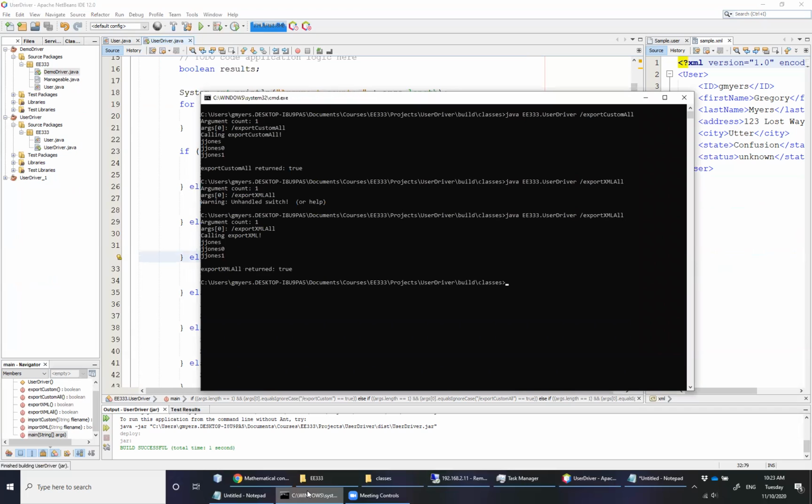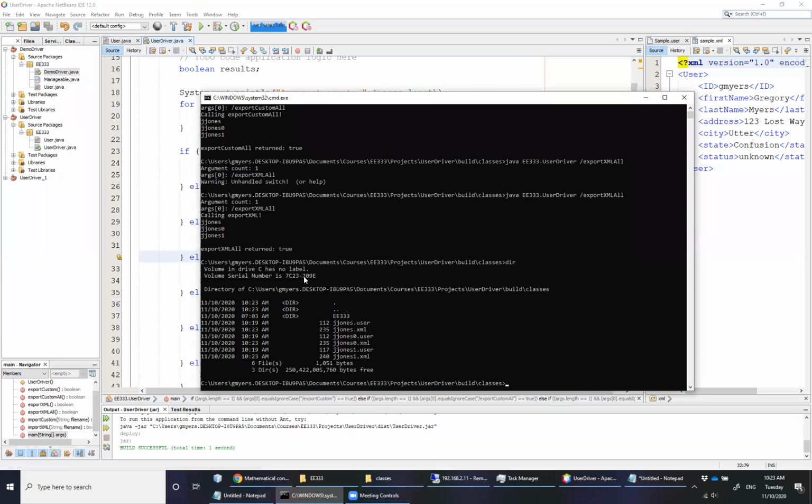All right. Run this one more time, and you'll see there are my 3 IDs, but more importantly, if I do a dir, you'll see that now I have both my .user and my .xml file extensions.